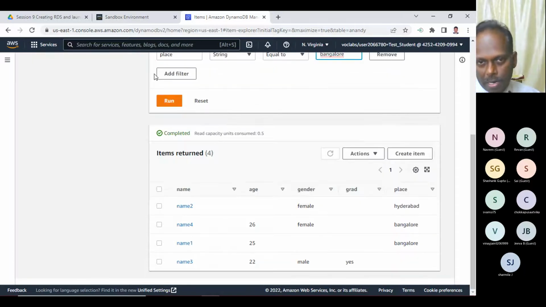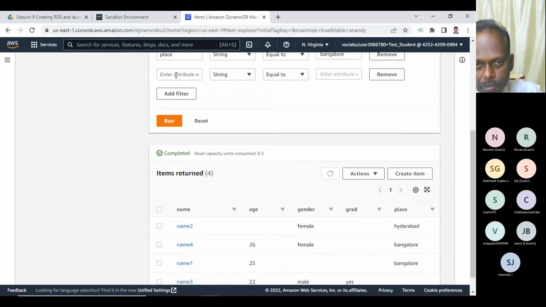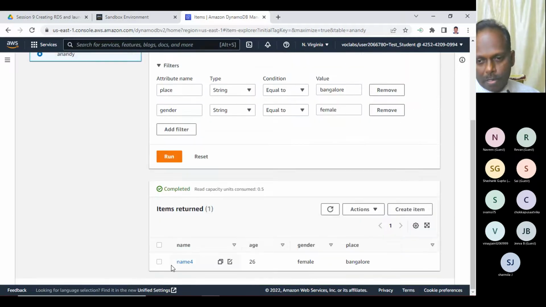Maybe the next criteria, add a filter, gender, right? Gender, string equal to female. Just run. So I should get only name 4. I got it.